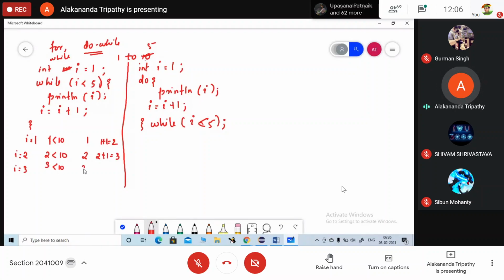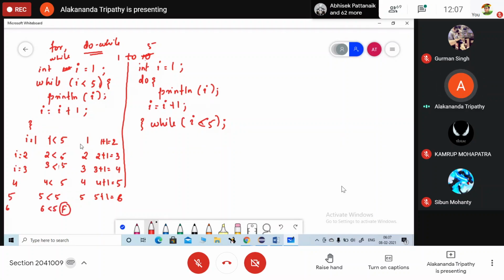3 less than 5, 3 plus 1, 4. So when the i value is 4, 4 less than 5. Sorry, this value should be less than 5, not 10. Okay, so here it is 5. 5 plus 1 is 6. So when my i value is 6, less than 5, my condition is false. The loop will terminate.